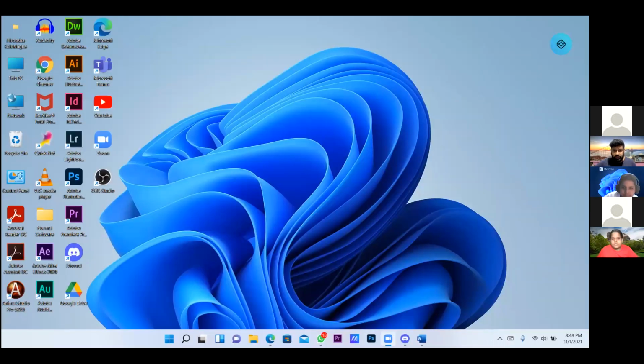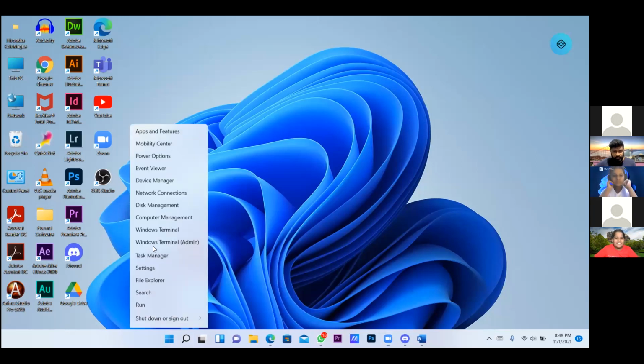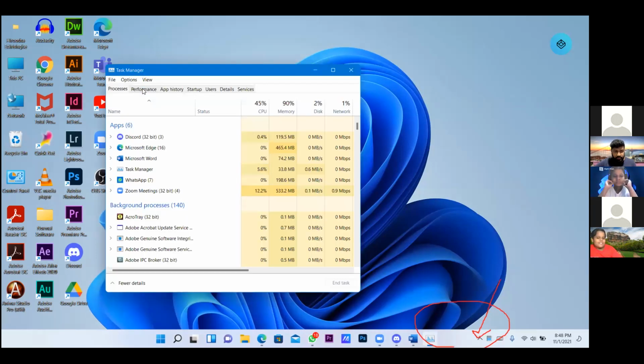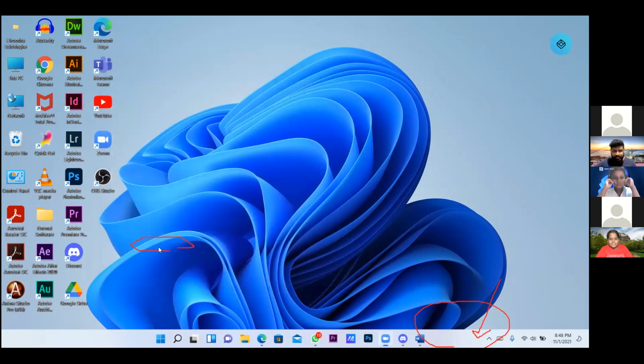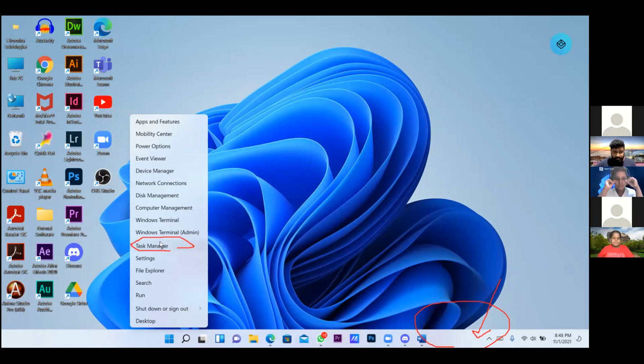Okay, Hirusha, thank you. Hirusha, can you go to the task manager? They want to check how to check the processor on the computer. So right click on the taskbar and select task manager. Just do it slowly, otherwise they will not be able to learn, because I know that you are fast.